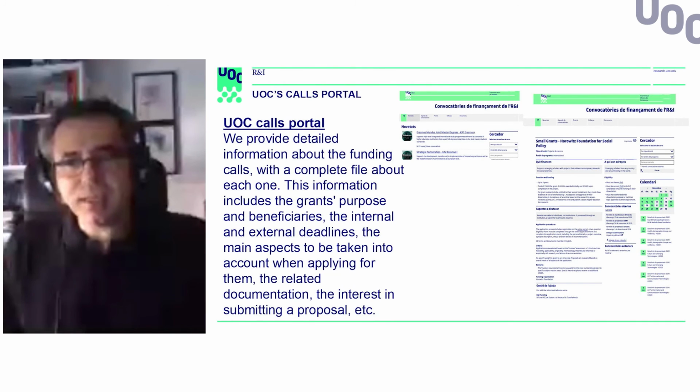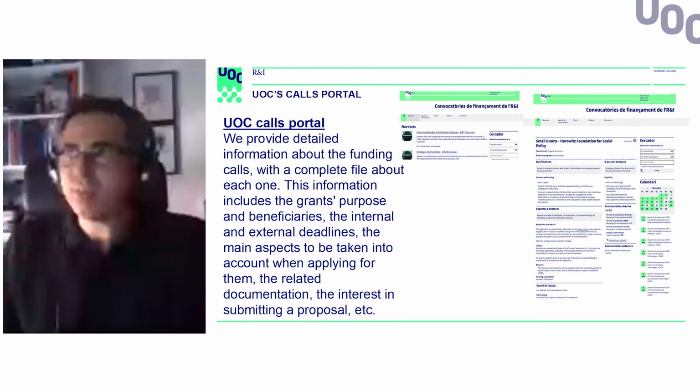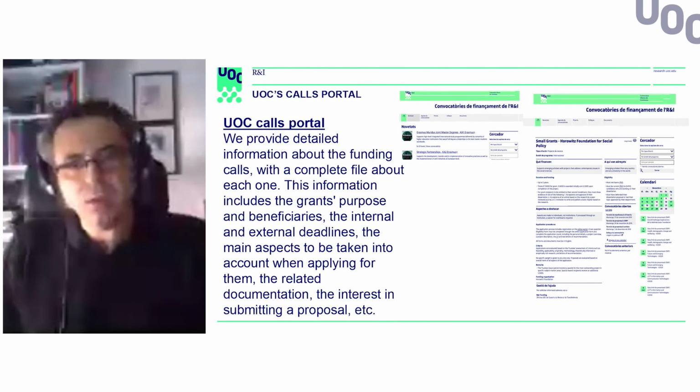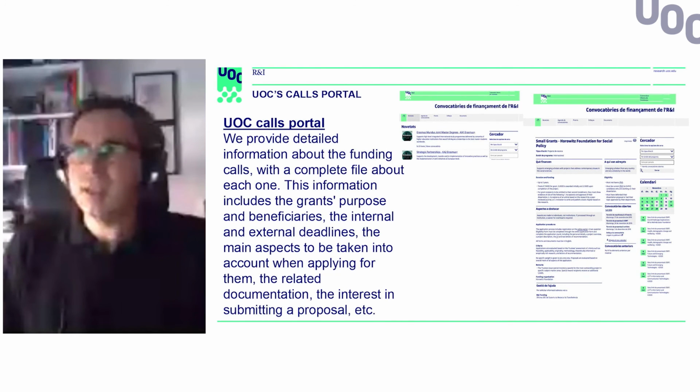There you will find a calendar with all the interesting data of when is the deadline, the internal deadline for the management of the documentation. I really encourage you to take a look and to contact us in case you have any interest in there.